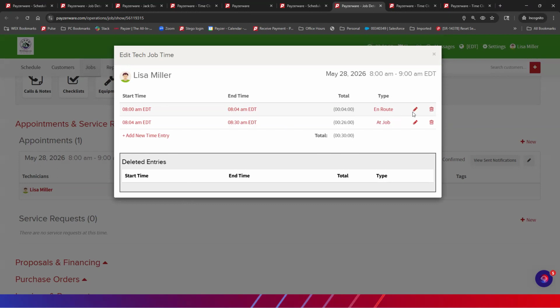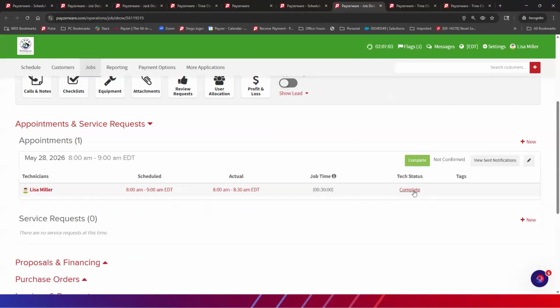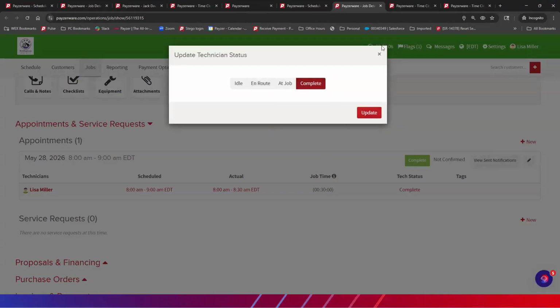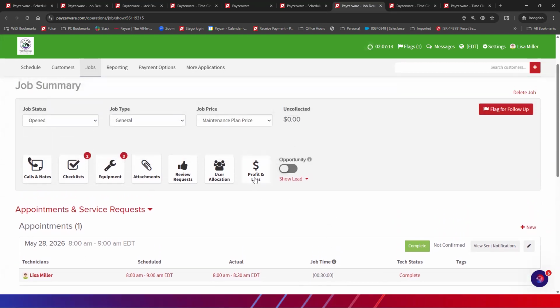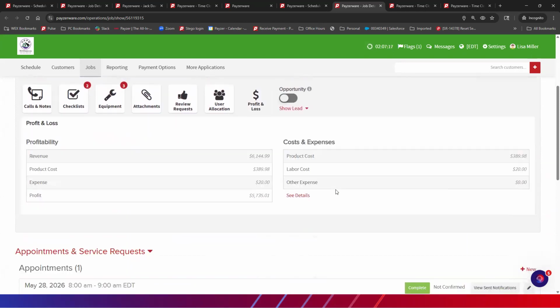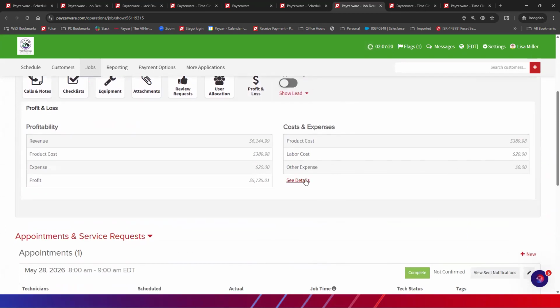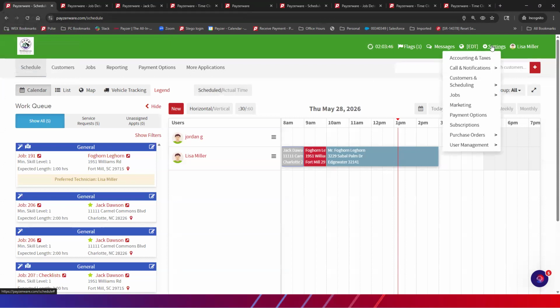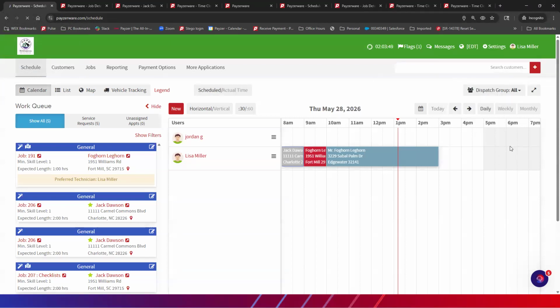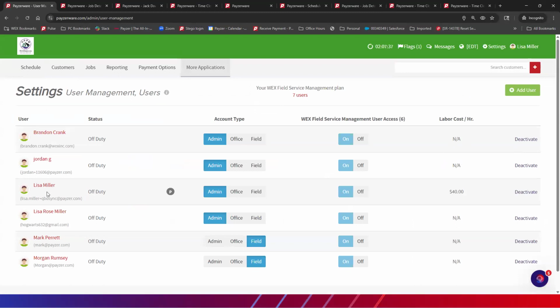And you can edit the en route time. You can edit the at job time. And if they forgot to complete the job, you can come in here and change the status and complete the job. So since this job is complete and there's 30 minutes of time on it, I can go to the job profit and loss and I can see my labor cost there. So the labor cost is the number of hours times the labor cost on the user. So let me go back over and show you where to add that on the user. If you have not added it, it will show up here.